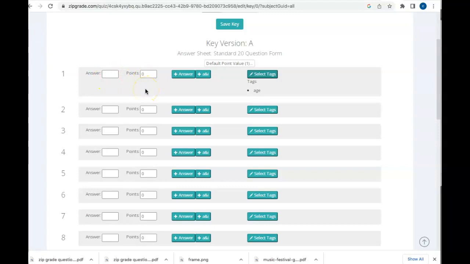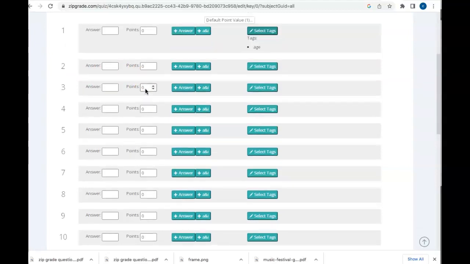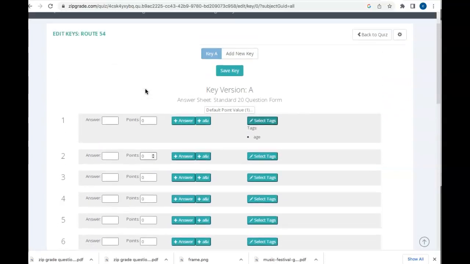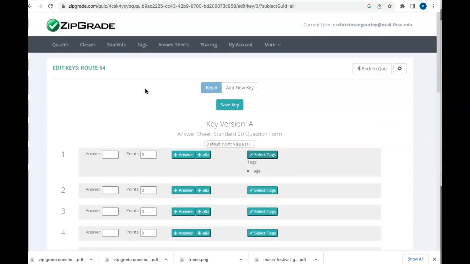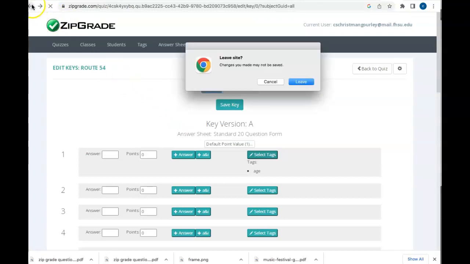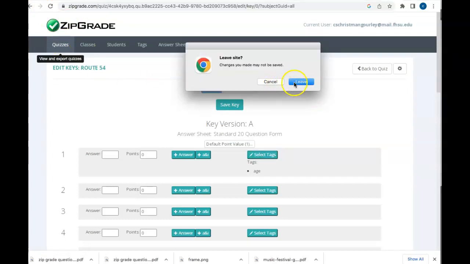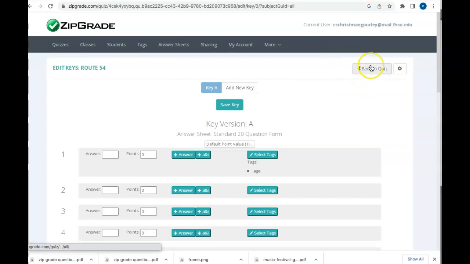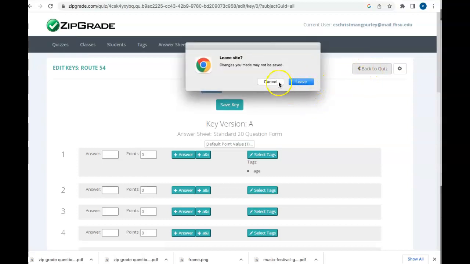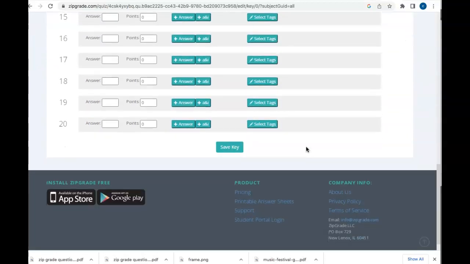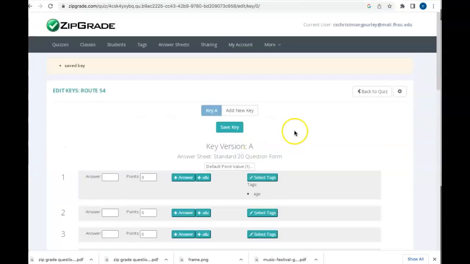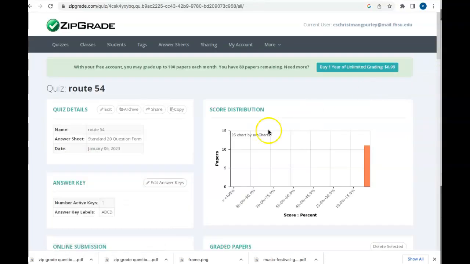The one thing I didn't like about ZipGrade was it's not really made for surveys, it's more like quizzes. So the survey is a little different. It's kind of hard to do a survey in here, but yeah, whatever. Here you just have to save that. Then we'll go back to the quiz.